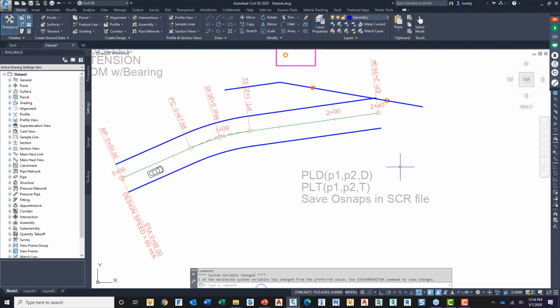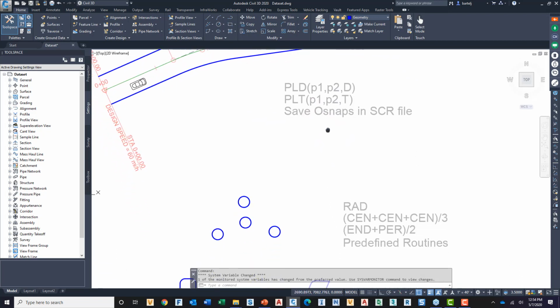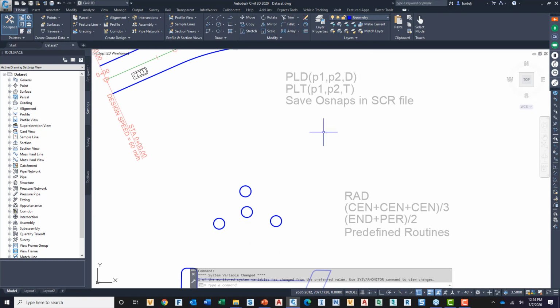Some folks might be wondering if there's a way that we can add these to a button. Absolutely there is, and that'll be a topic for a conversation on another day. What I want to wrap up with while we still have a few more minutes is looking at saving Osnaps in a script file that we can use again in the future.